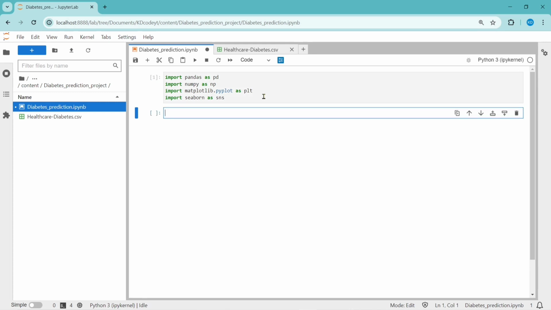And then the next step is to import our dataset. We use pandas to import the dataset. pd.read_csv, healthcare diabetes.csv like that, and I will be storing it in a variable called diabetes data frame.